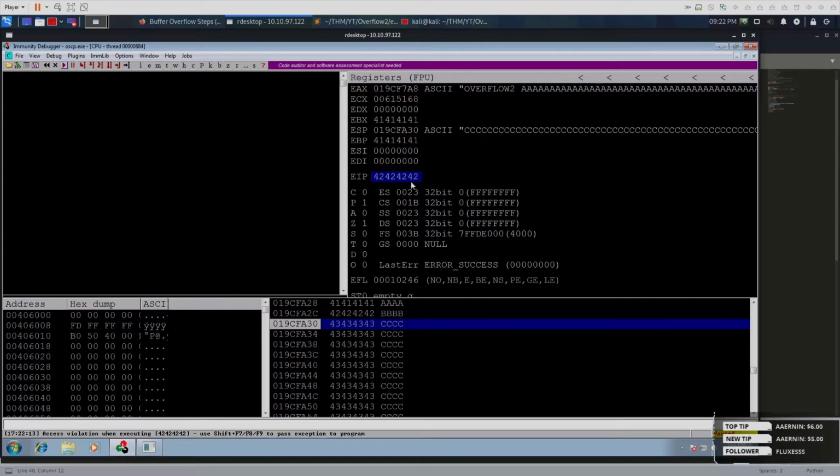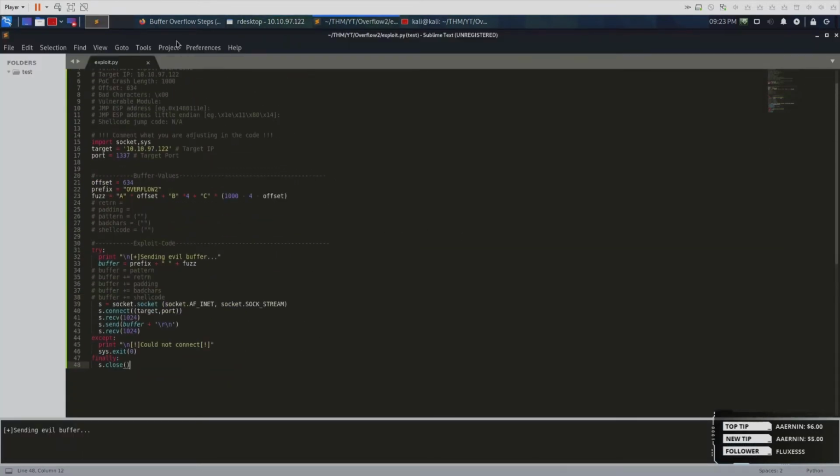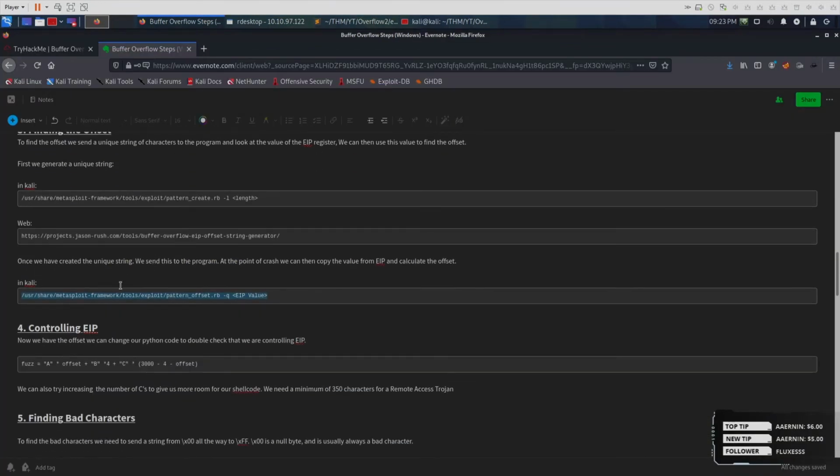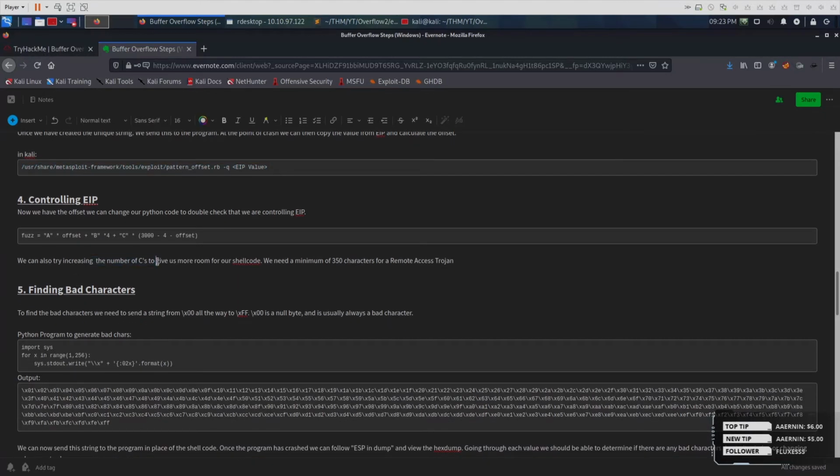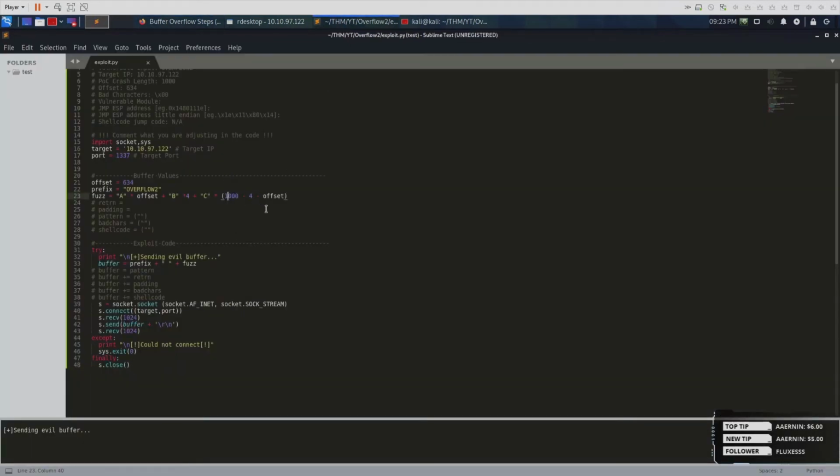We now have control over EIP, which is the register, the instruction pointer. So this is the register that we want to take control of. Once we have found the offset and we have managed to control EIP, the next step is to try and increase the number of C's. So we need 350 characters for remote access Trojan, minimum. But ideally we want as much room as we can to play. So the quickest and easiest way to do this is literally just increase this to 2,000 and test it.